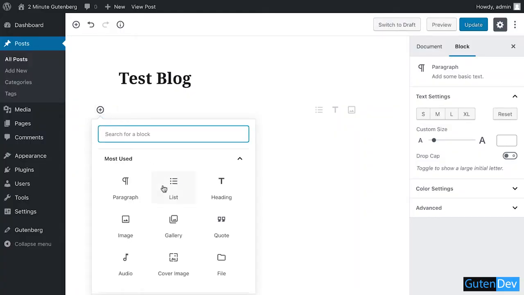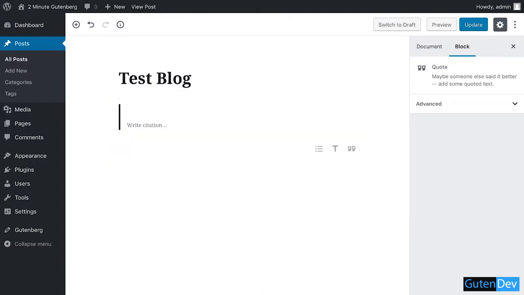Click on the plus sign, go to common blocks and select code. You can type your quotation and the citation here. Like I'm typing a quotation: it always seems impossible until it's done. It's by Nelson Mandela.